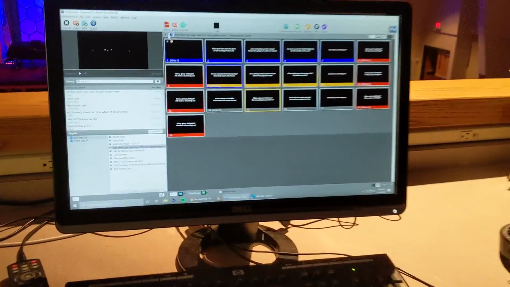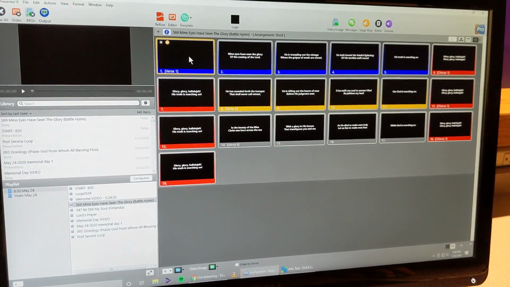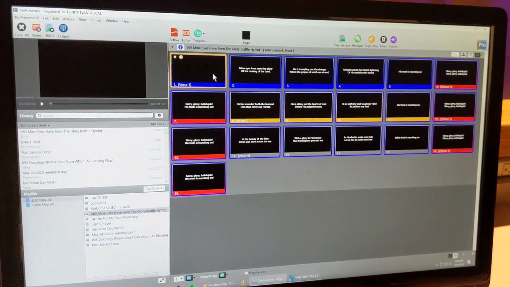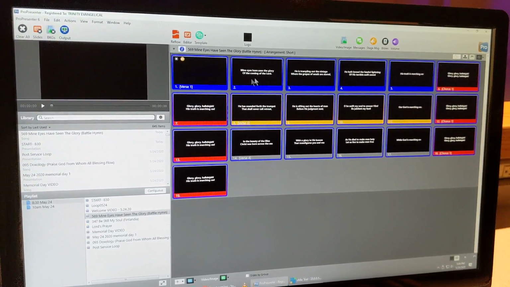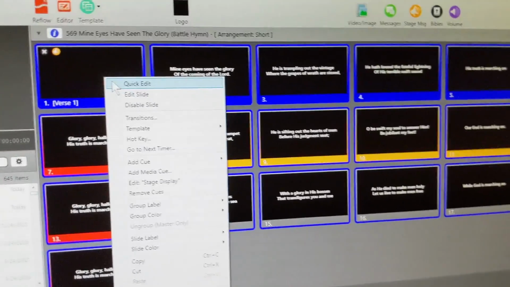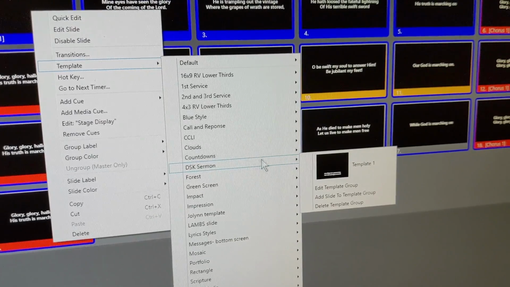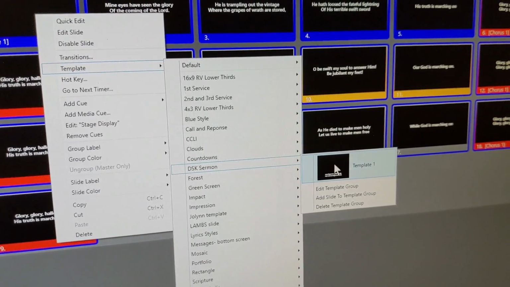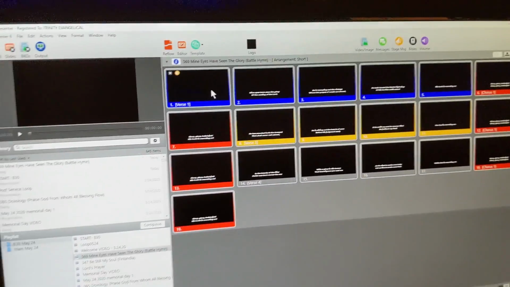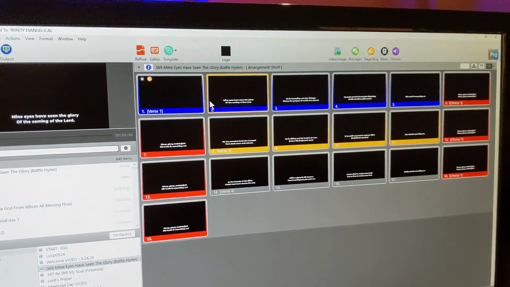So if you're ever seeing on this second computer that the lyrics are not at the bottom, all you have to do is simply select that song, press Control A for Control All, and it'll select all of the slides here. Right click and change the template to what I call the DSK sermon, which is just the downstream key sermon settings, and once you press that, it'll change them all to lower thirds, so that over here you'll see your lower thirds lyrics appearing.